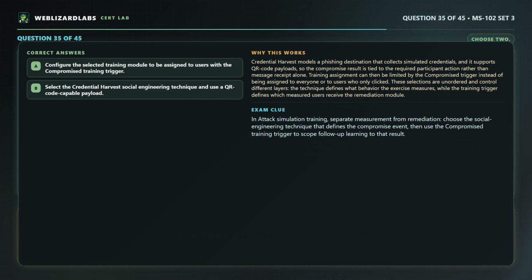Training assignment can then be limited by the compromise trigger instead of being assigned to everyone or to users who only clicked. These selections are unordered and control different layers. The technique defines what behavior the exercise measures, while the training trigger defines which measured users receive the remediation module.